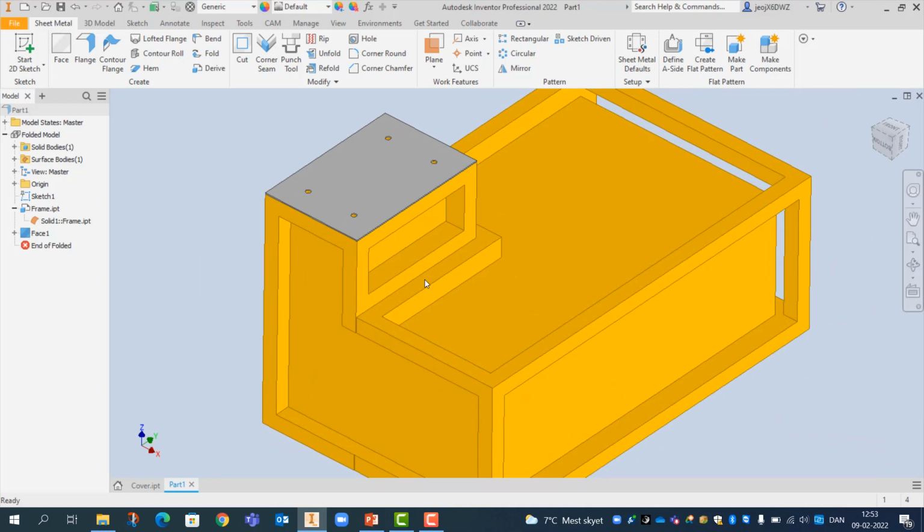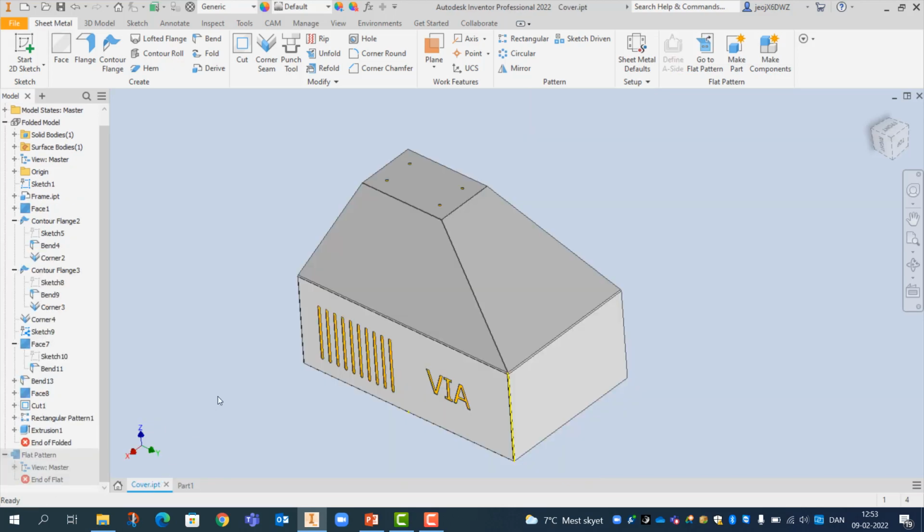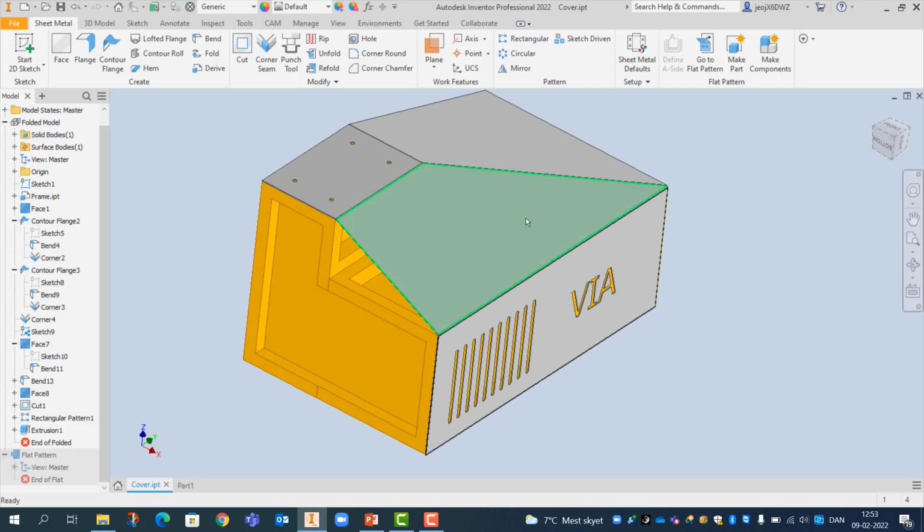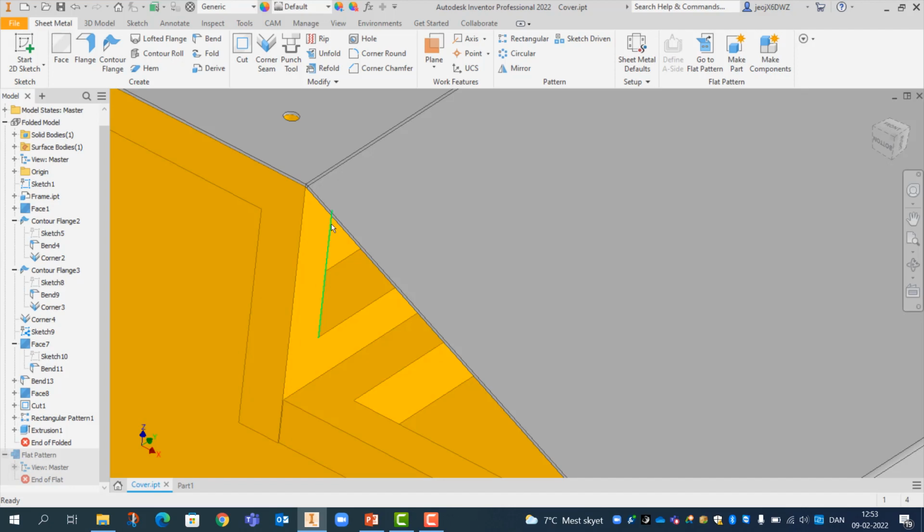So far so good. The next thing, and I think the way I have chosen to do it, is create this surface here, and I'll create it with a contour flange.